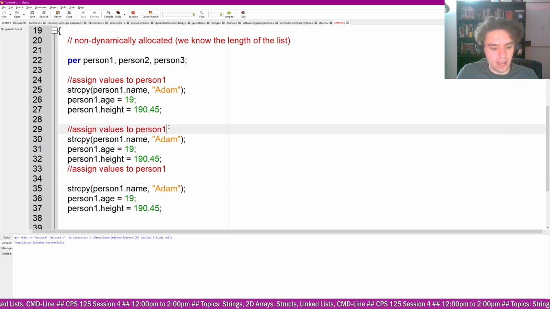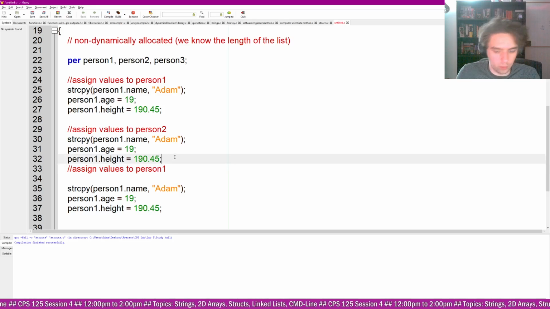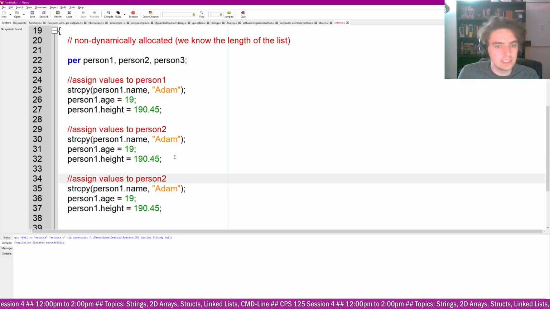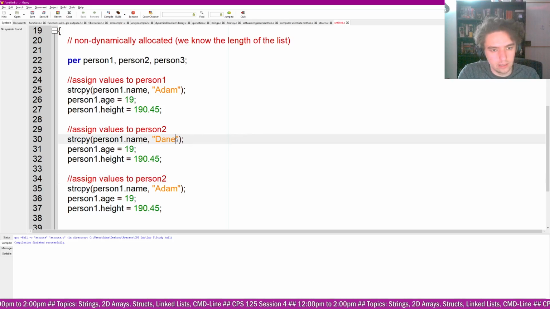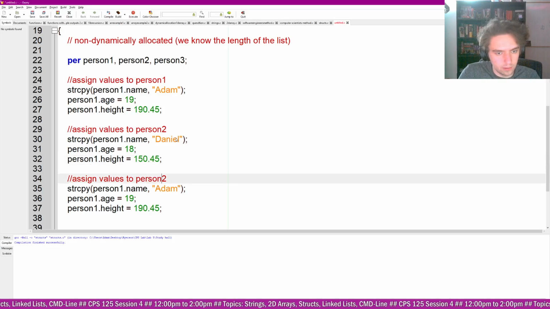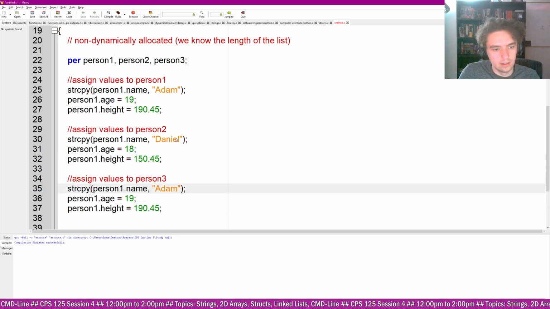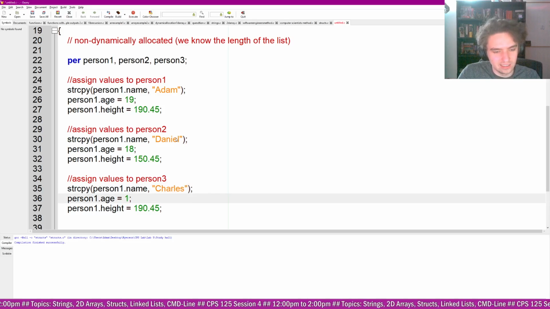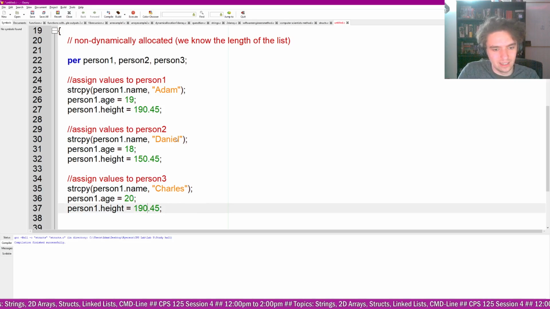I'm specifying the information. You could get this from the user. You could do this however you want, but I'm just specifying the information because this is a non-dynamically allocated linked list. So, Daniel, 50.45 is fine. And then person 3, I'll do Charles. Charles is 20, and he's 90 centimeters tall. That's about right. So we have 3 people.